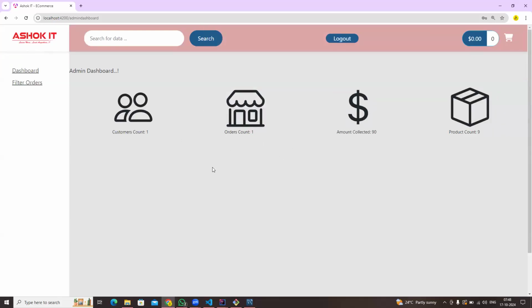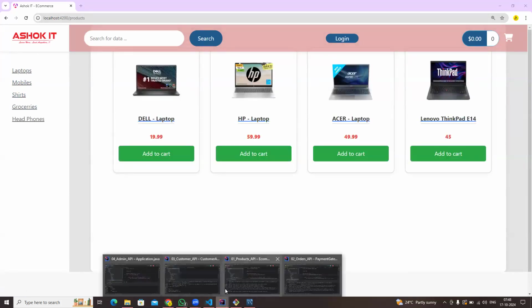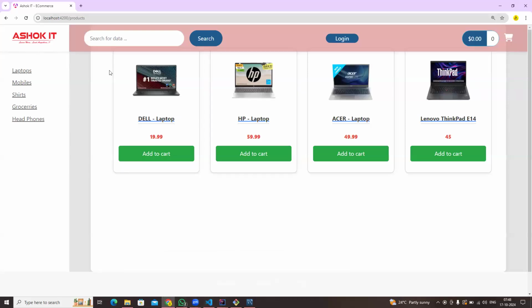So we need to handle one functionality, that is browser refresh. When we refresh the browser, it is going back to the normal user menu only. So we need to handle that browser refresh functionality. That is one issue. When we refresh the browser, the things are becoming normal.